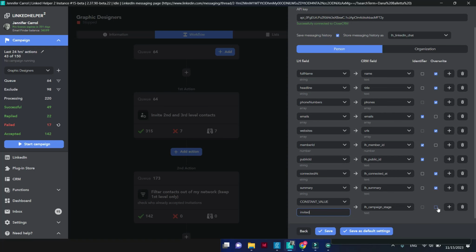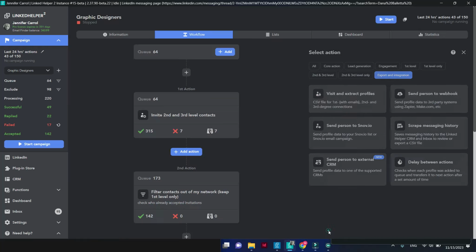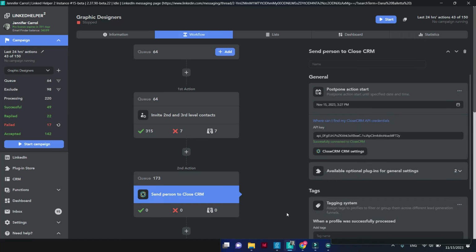Don't forget to put the override checkmark so that Linked Helper can update the status of the lead instead of creating new lines. Avoid the mistake of saving these settings as default ones. Default settings will be applied to other actions of your campaign, and you don't want your leads to be marked as invited in all campaigns. Instead, select Save to save these settings as custom for this specific action.